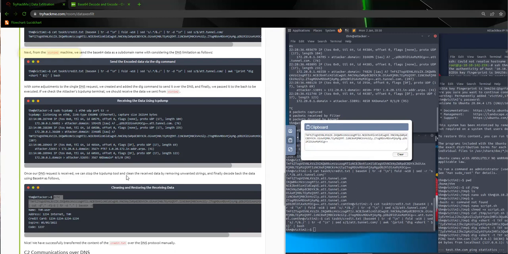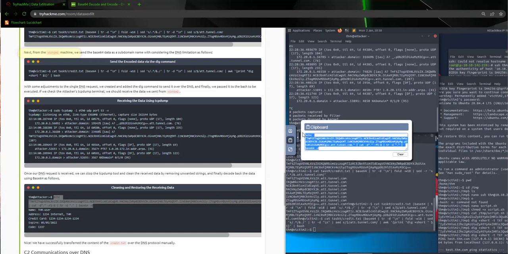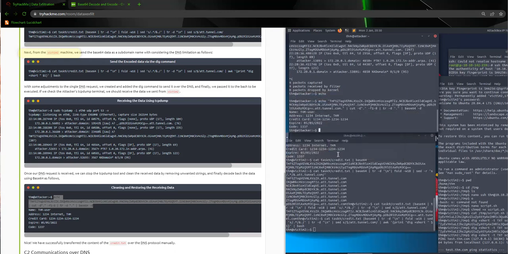allow tcpdump to clean and retrieve the data by removing unwanted strings and finally decoding the values back from base64 as followed. All right, so I'm just going to come here, paste this in, grab this, copy that, and paste that in here. Press enter, and now you can see the credit card data is here. So now we've exfilled the credit card data via DNS, as you see here.